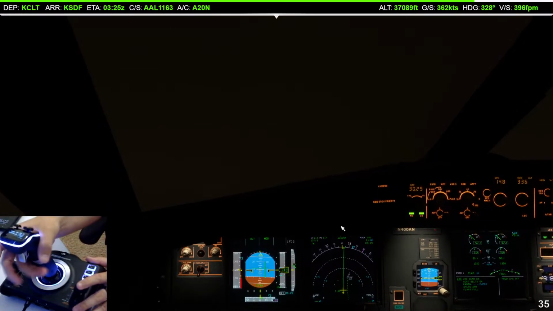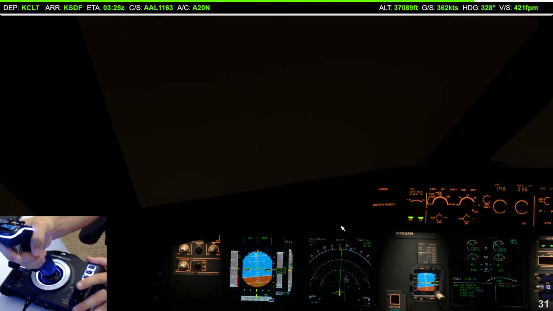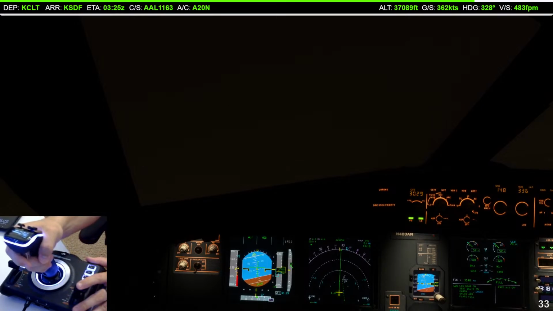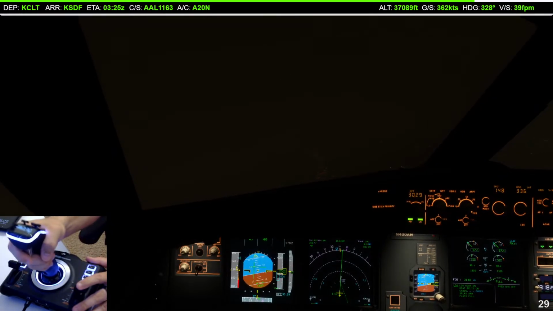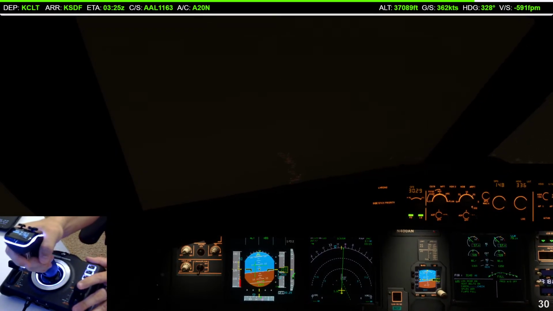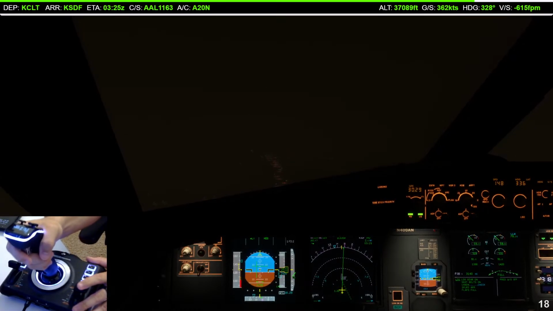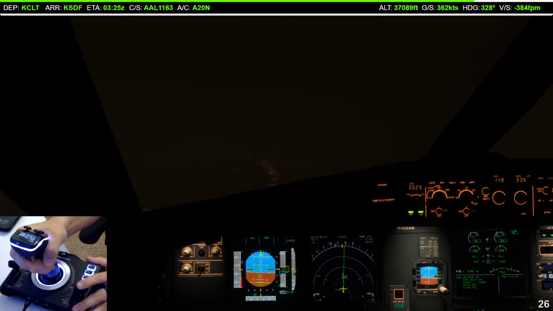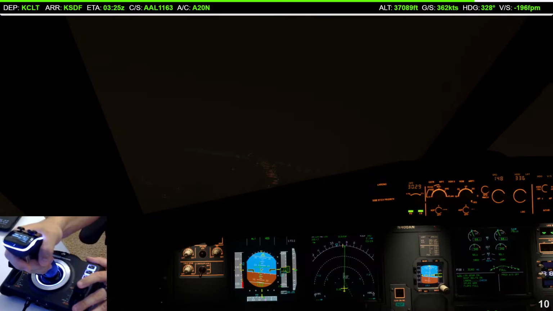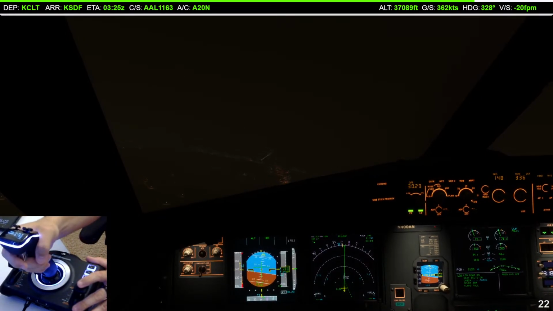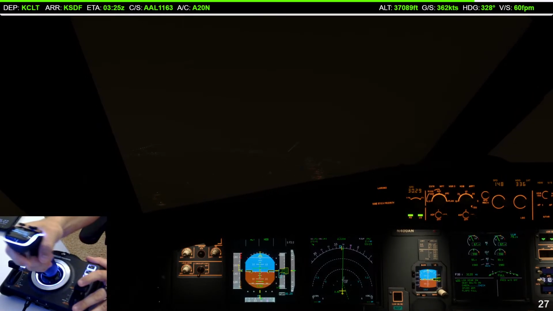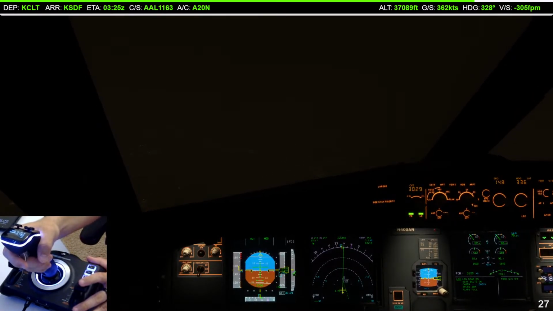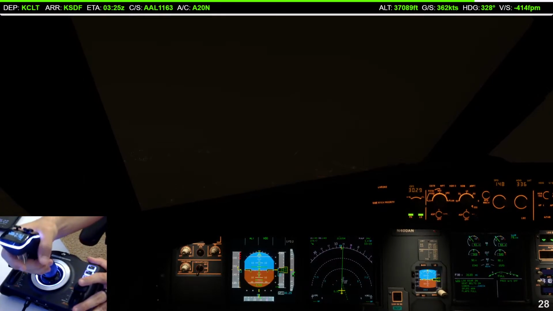Yep, we got the landing system on. Except with that hold, it's all right. Oh, got the runway in sight. We're a little off center. And it now disappeared into a cloud. Oh, there it is again.